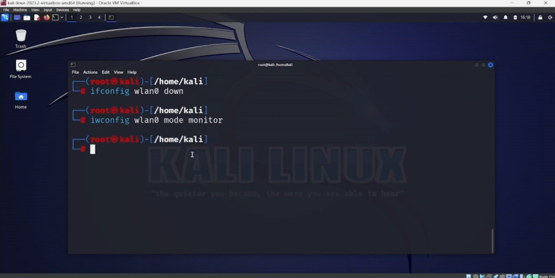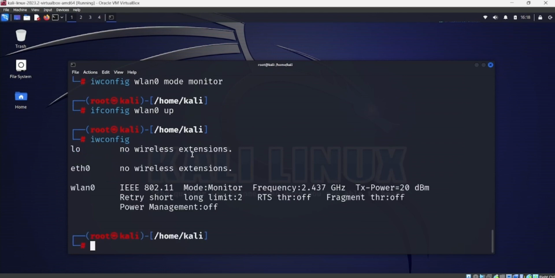Okay, and then type ifconfig wlan0 up. So this will bring the interface up. And then use the command iwconfig and let's check whether our interface is in monitor mode or not. So here you can see the interface is in monitor mode.